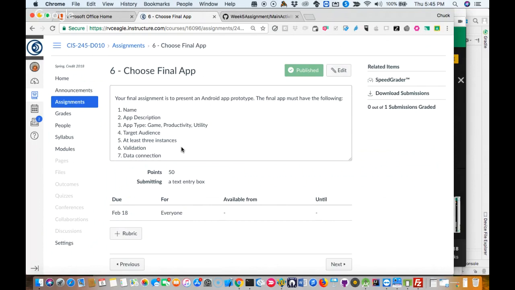semester. So anyway, all you need to submit this is your final app idea: name, app description, app type, target audience, and that's it. That's all you need to submit this week because you won't have the 3 instances yet, you won't have validation yet, and you won't have data connection yet. But at least it lets you know what I'm looking for.